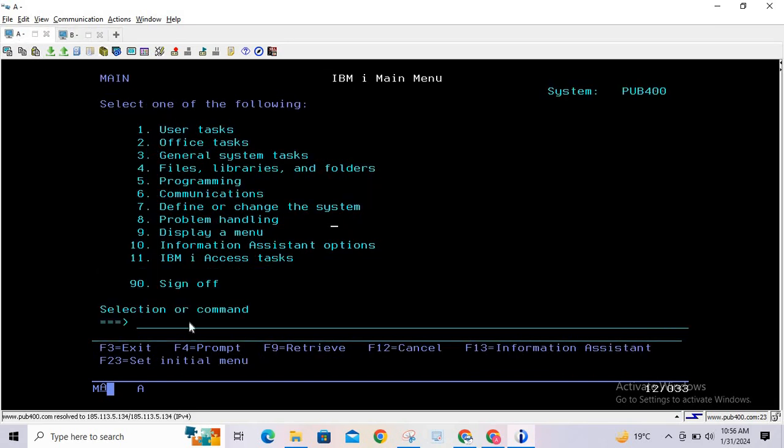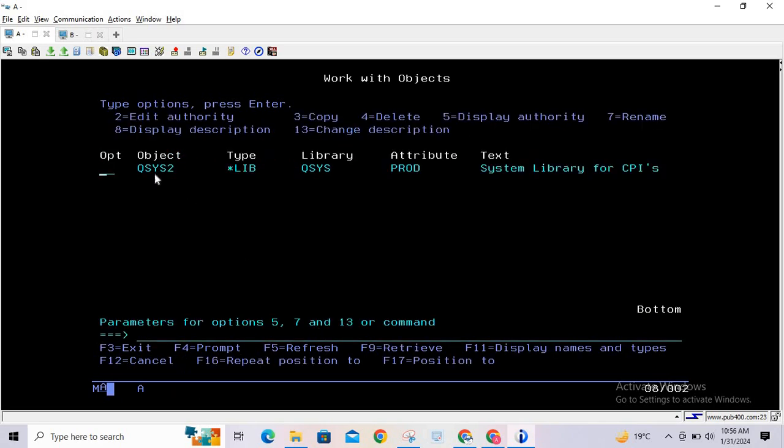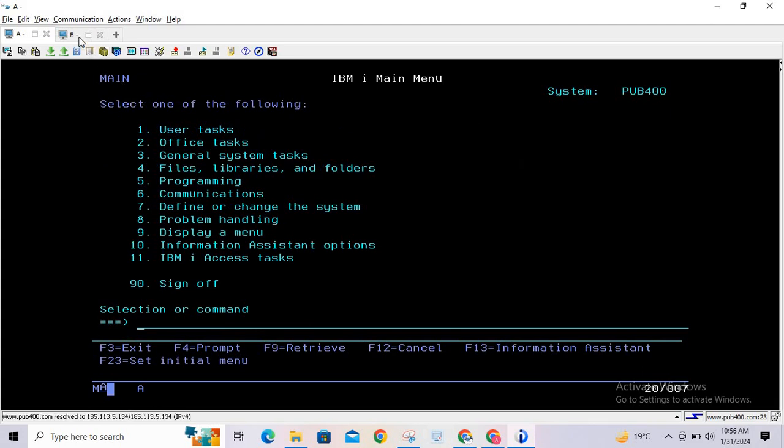Now if you would like to check what QSYS2 is, maybe some of the team members are not aware of this, so let me show you that. WRKOBJ. But if you are following these sessions in proper sequence, then I think there is no issue, because we are discussing this in every session. So you can see QSYS2 is a library, present in QSYS. This is used for system APIs. Okay, fine. So let's move ahead.